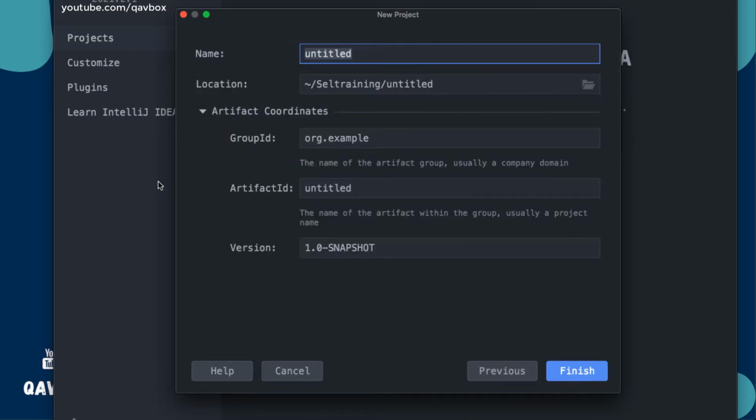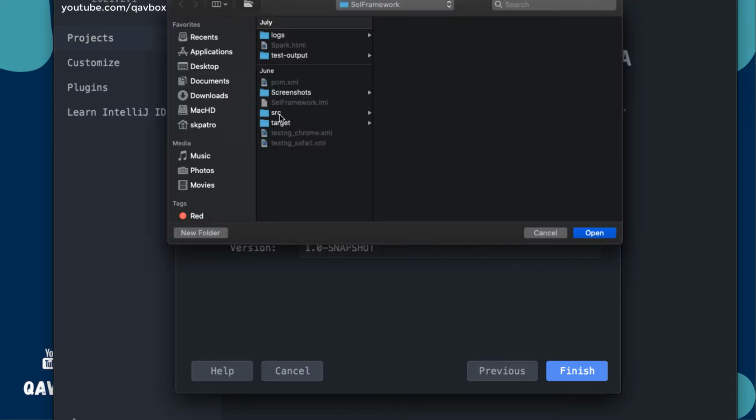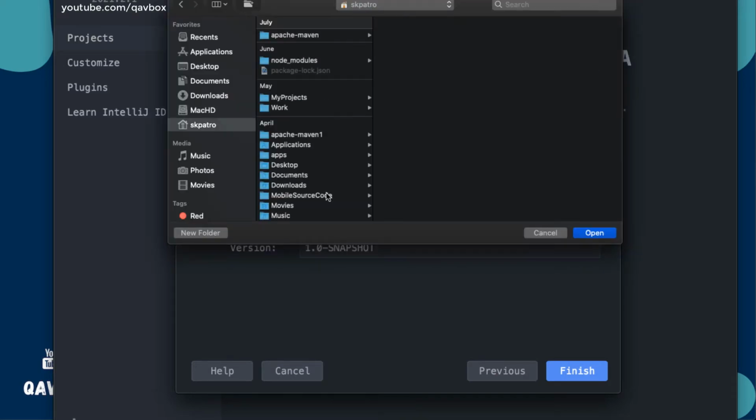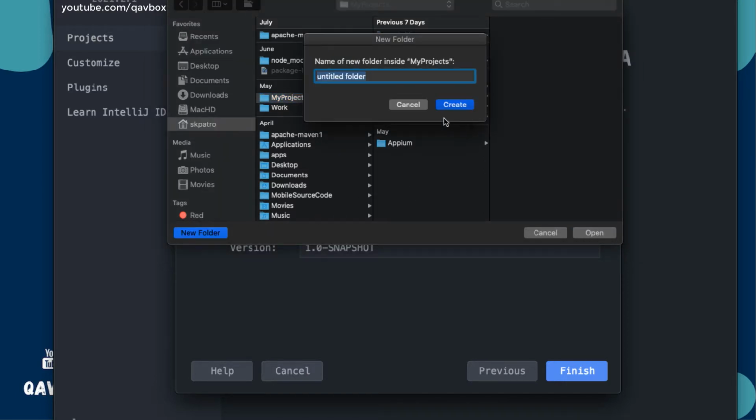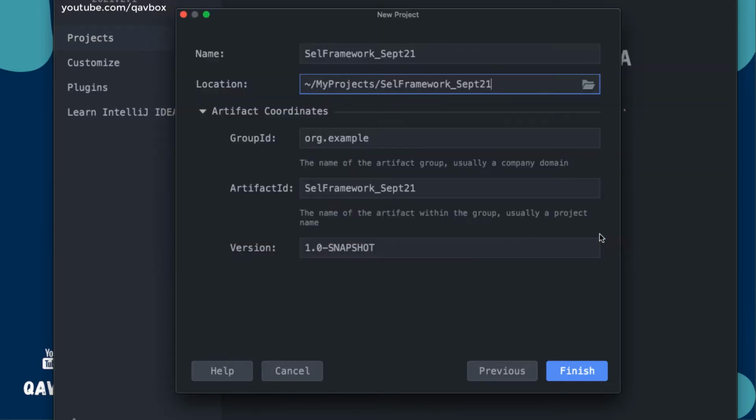After this, it will ask you in which folder you want to save your project. For this, let me click on Browse, and then go back to this one. Here, let's create one folder structure. Let me create a new folder here. At the moment, I will give the date, let's say September 21, so that it won't override anything, and I will click on Open.